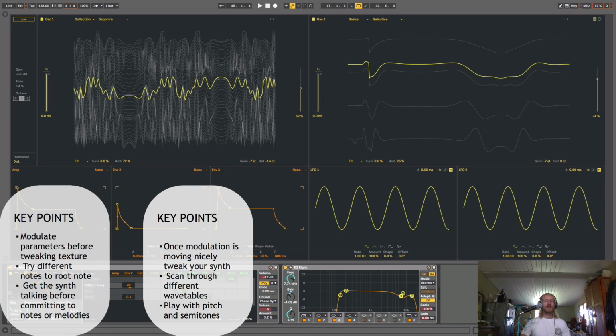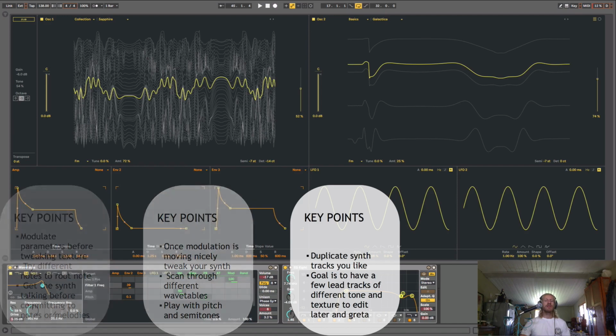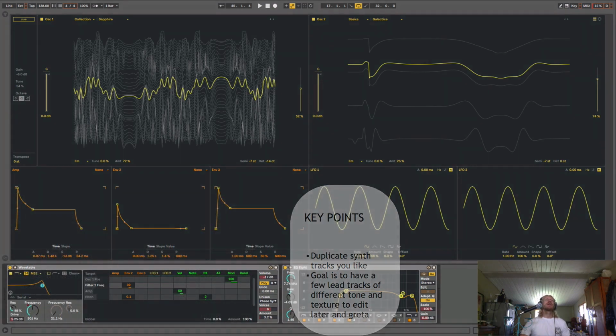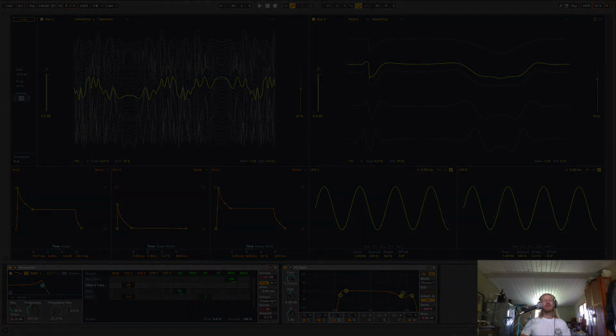Okay, so play with the pitch and semitones in the actual wavetable of the different oscillators, swap between them. Duplicate the tracks that you like. So remember, if you find a really good sound, you just duplicate it so you can use it in your layers. And the goal is to have a few leads of tracks, different tracks with different textures and tones, so you could make editing fun and easy and choose between different ones with them all doing similar modulation.